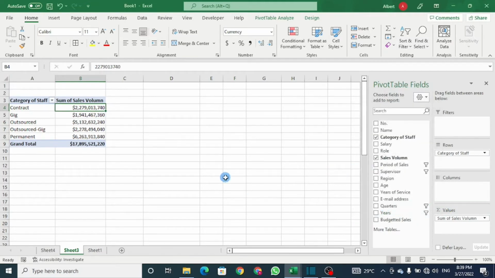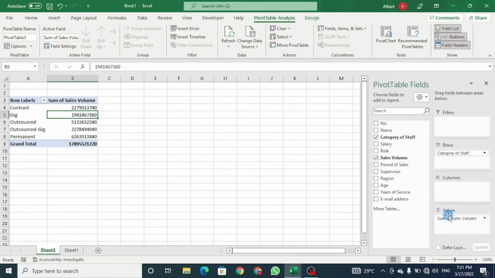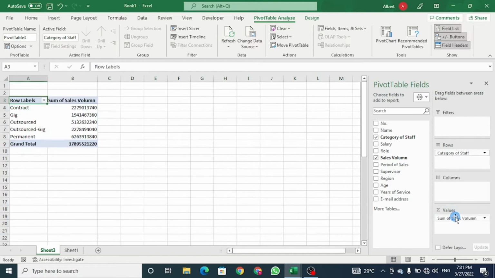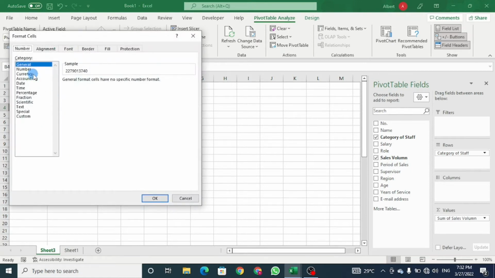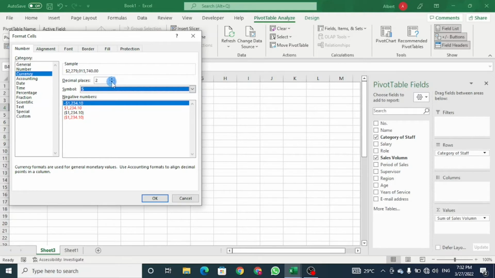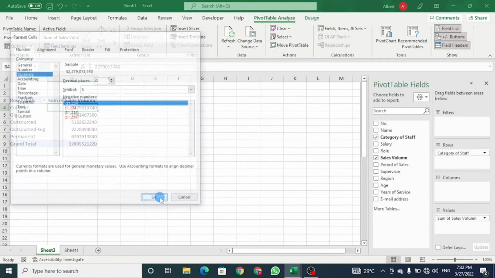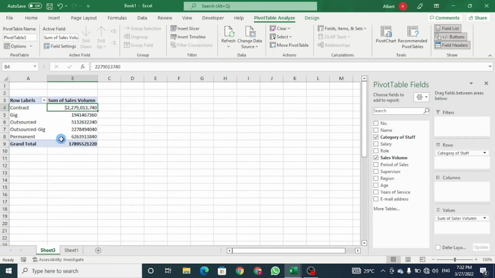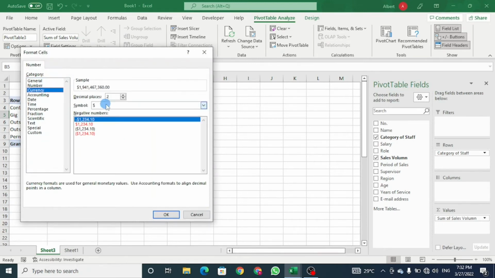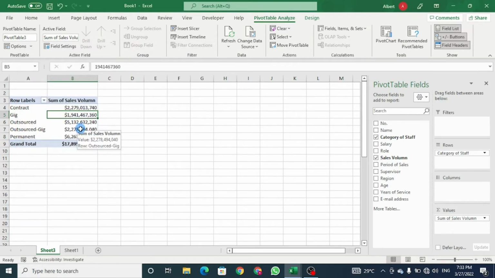If you want to know what makes up the total sales under each category, move the sales volume from the values area to rows. You can also format the values. Right-click on a cell and select Format Cells. Let's change the values to currency in dollars with no decimal places. This change will apply only to the cell you formatted. If you want to format all cells simultaneously, right-click on one cell and select Number Format. Do your changes and click OK. You can see that the formatting is applied to all the cells.